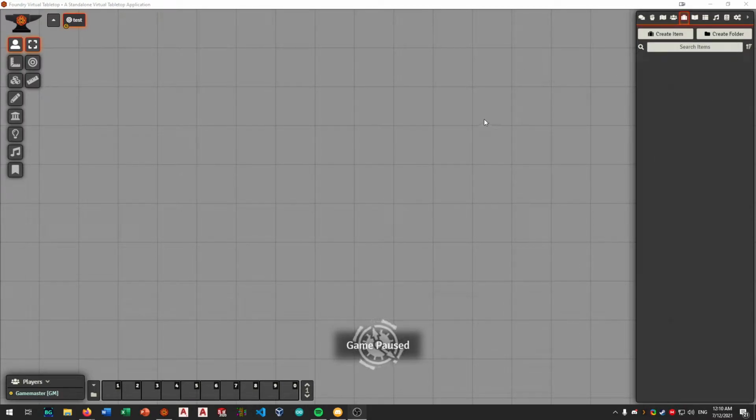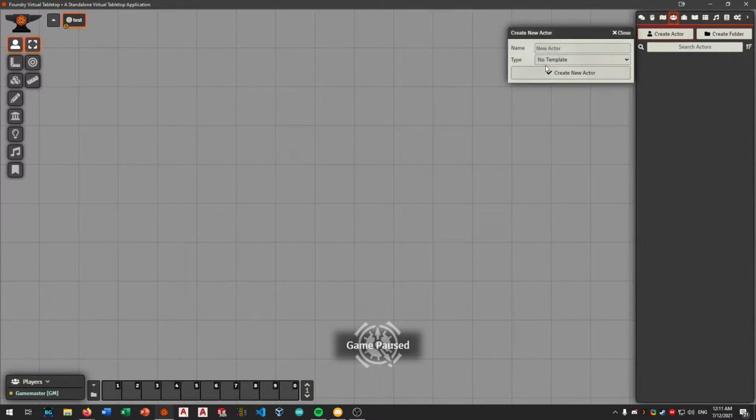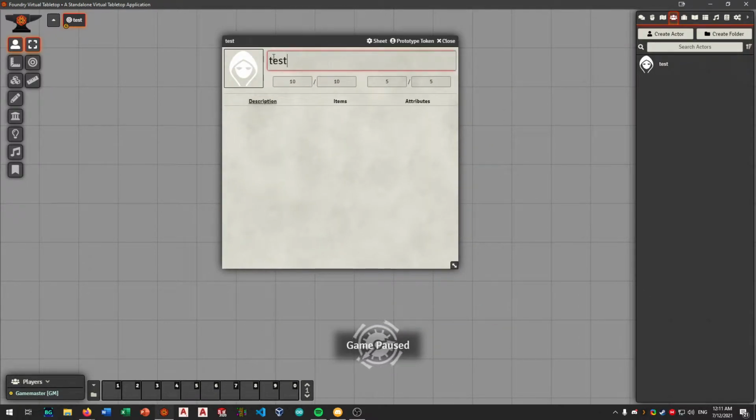Okay, so doing this is actually a little bit annoying, but basically here's how we do it. First of all, begin by creating your token actor. Doesn't matter, no template. Now you see this little page here? Do whatever name you want, it doesn't matter. That's your HP, your power, no matter.